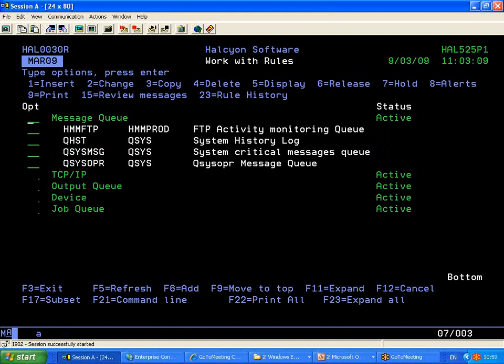Now, if I do an F11, here's message queue, I can see that there's already 4 message queues configured. There's HMM FTP, this is for FTP monitoring on your i5. QHIST, now this is clever because QHIST is a log, not a message queue. We do real-time alerting and monitoring from there as well. QSys message, this is just IBM's best kept secret, which I'll mention in a few moments' time, and then Halcyonsoftware.